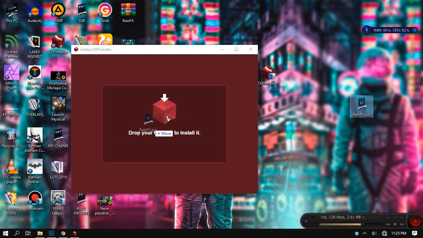Note, if you are doing this, make sure your Photoshop is closed. Any Adobe product should be closed. If you are working on any project, please close it and install this software before you continue. So right now we are done. Now let's fire up Photoshop.